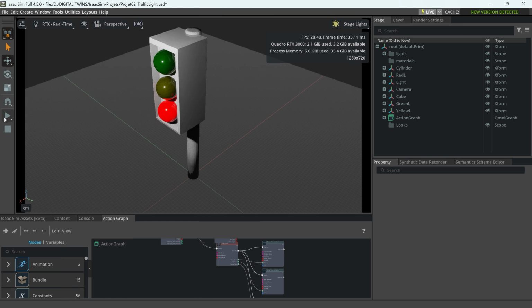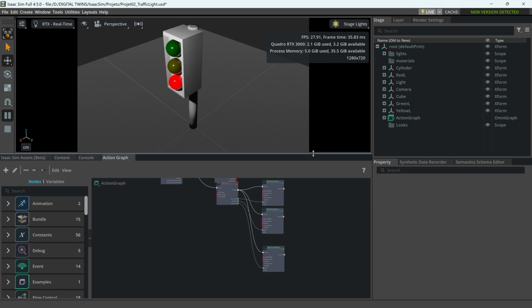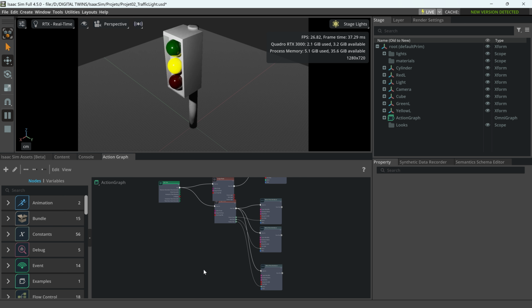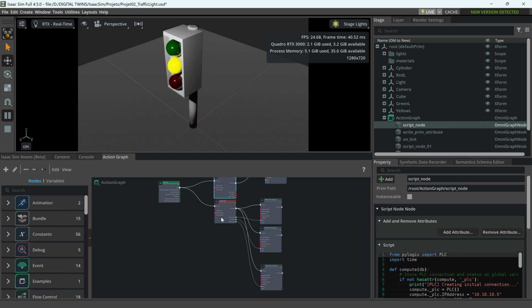Here's the live simulation. You can see the traffic light changing automatically based on the PLC. The transition is smooth, and each light becomes vivid when activated. When a light turns off, it becomes almost black, which makes the effect highly realistic.